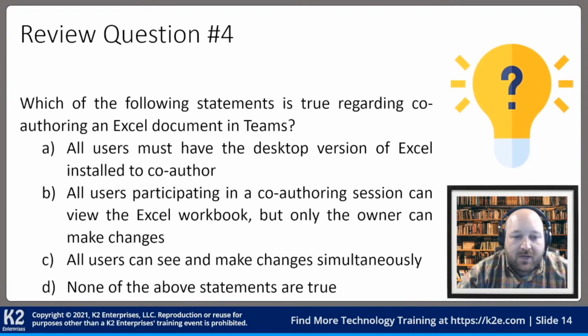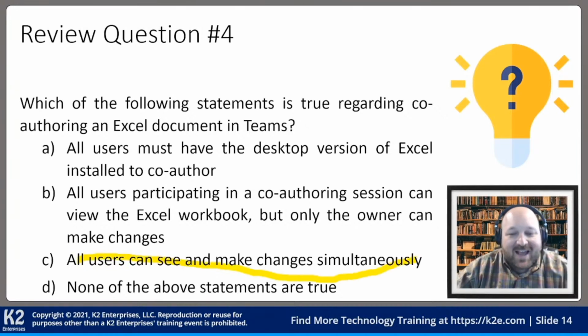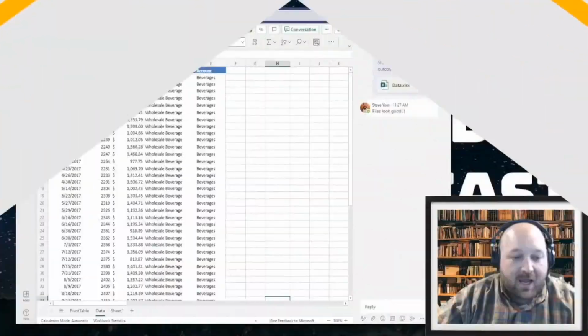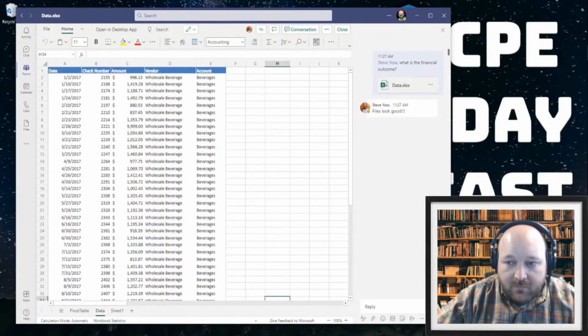The correct answer here is all users participating in the co-authoring session can view the Excel workbook. Sorry, C is the correct answer. All users can see and make changes simultaneously, but they cannot make changes to the exact same cell simultaneously. So that is the one limitation. Whoever has the last change owns that particular cell. But absolutely, mobile, desktop, Mac, PC, all the same is welcome and is useful and can use it.